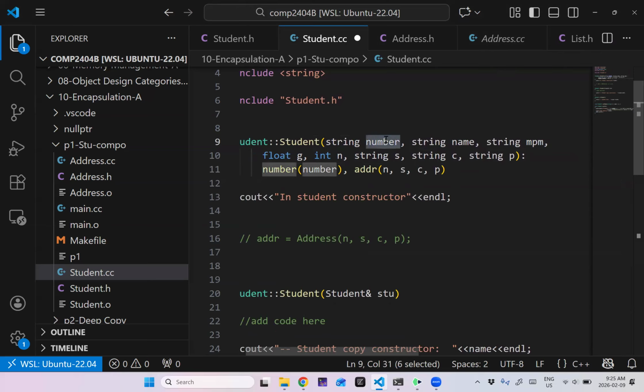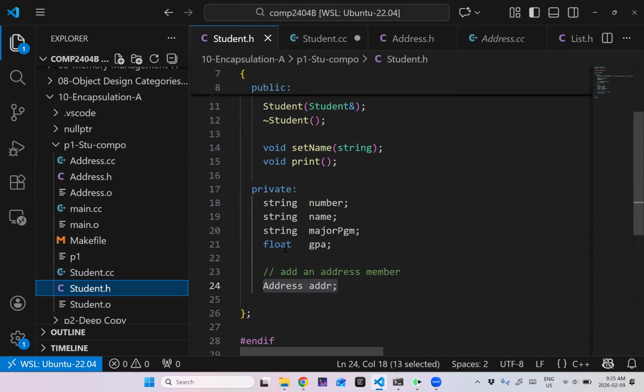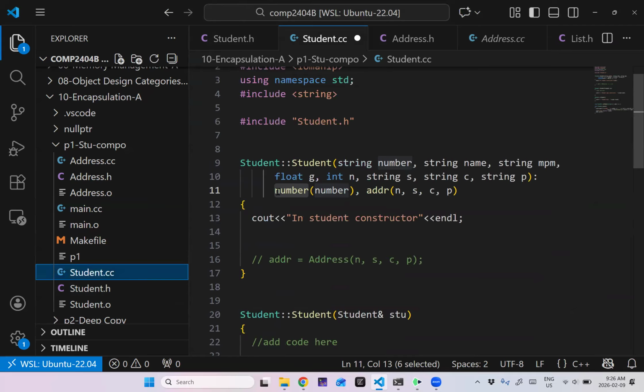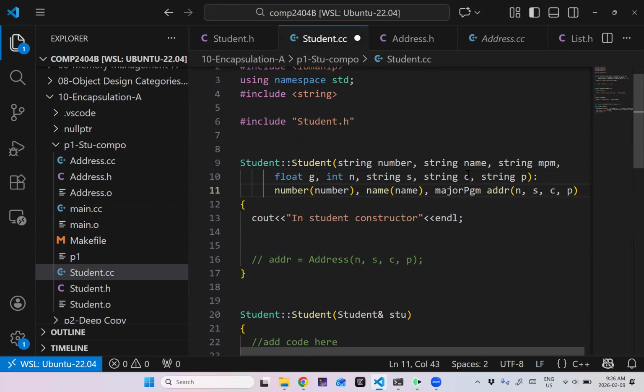Of course, this number is the parameter number, and this number in yellow is actually the member variable number. So I do have a naming collision here. However, when I write it in this syntax, the compiler knows which is which, right? It knows that this is the member variable and that this is the parameter. So that's valid. I don't need the this qualifier. Name, I can do the same thing. Major, program. And GPA.